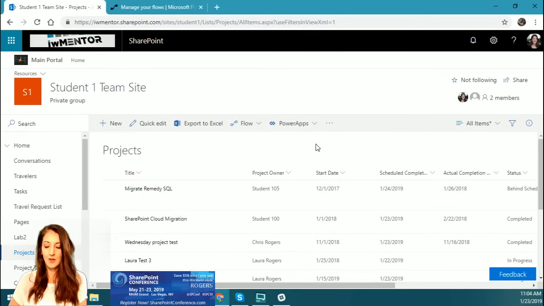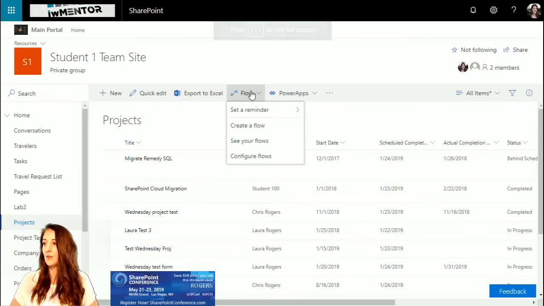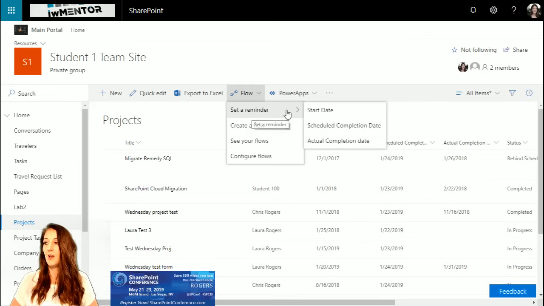So what you're going to do is go to your list and go to the little flow drop down. And now I see this set a reminder. This is new. I don't know exactly when it came out. I just noticed it the other day. As soon as I noticed it, I wrote a blog about it. But I do remember them mentioning it at Ignite, but it wasn't really clear what it was going to look like or where it was going to be.